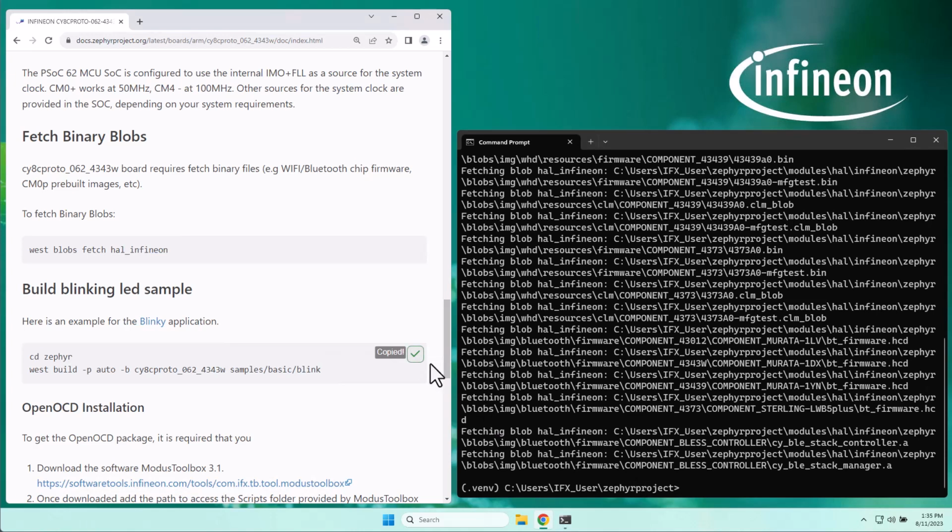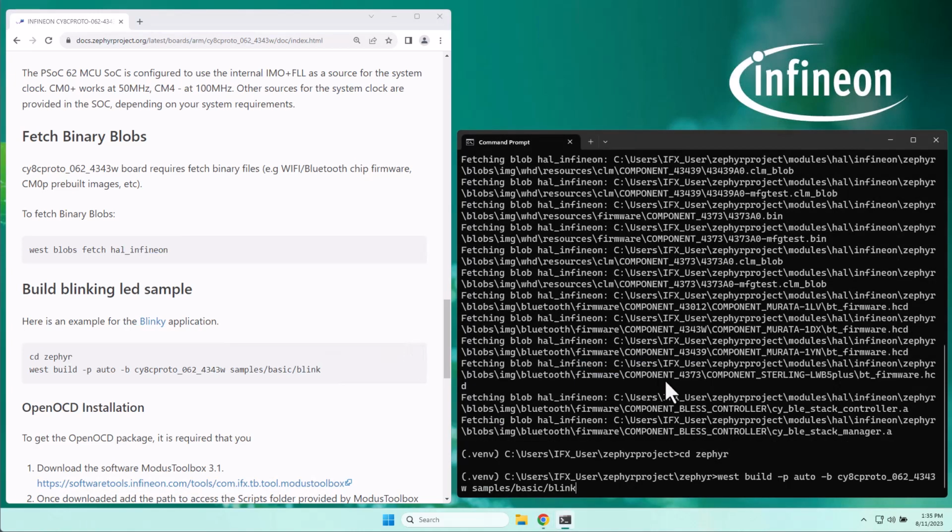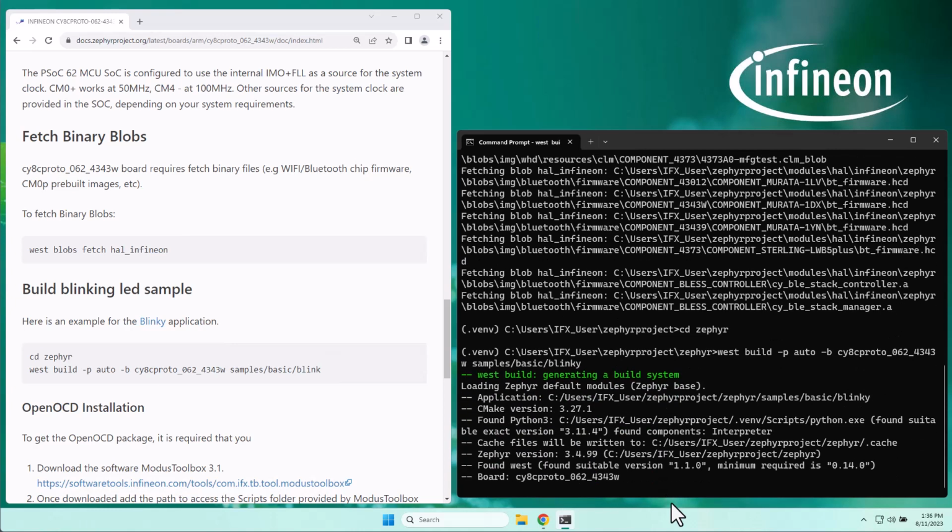Copying and pasting in the next set of commands will navigate into the Zephyr subdirectory and call the west command to build an application for the -b CY8C proto_062_4343W board. The sample application that we'll be building is the samples/basic/blinky demo. Note there is a typo here. A y needs to be added to make this blinky.